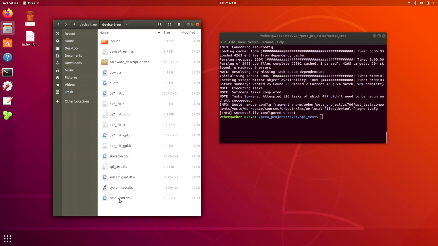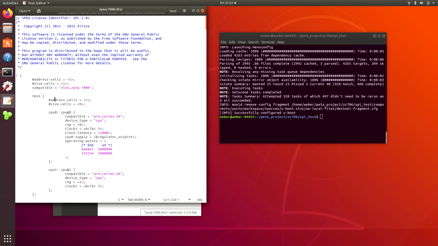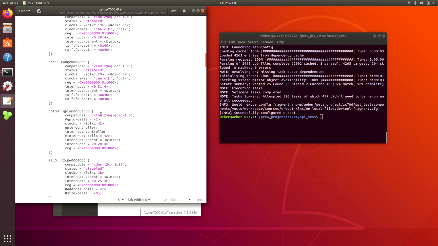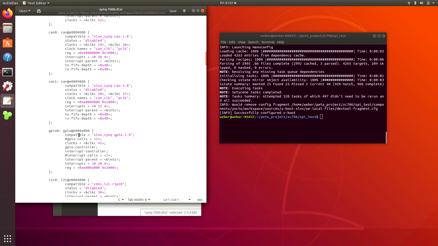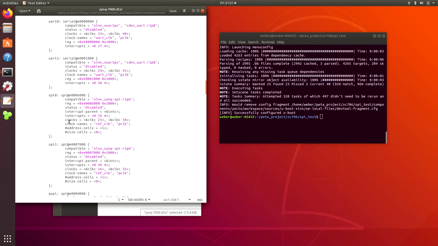This is the Zynq 7000 default device tree. Basically, there's some CPUs, FPGA, ASIC bus, GPIO, CAN bus, I2C, SPI, UART, etc. So SPI 0 at Z0006 and SPI 1 at Z0007. You can check the Xilinx user manual. Basically, those are specified in there. You can notice that the status is all disabled here.